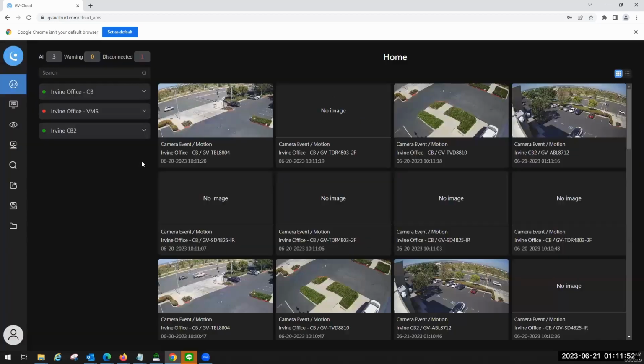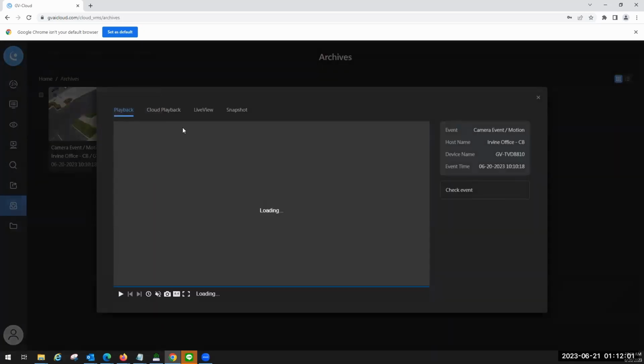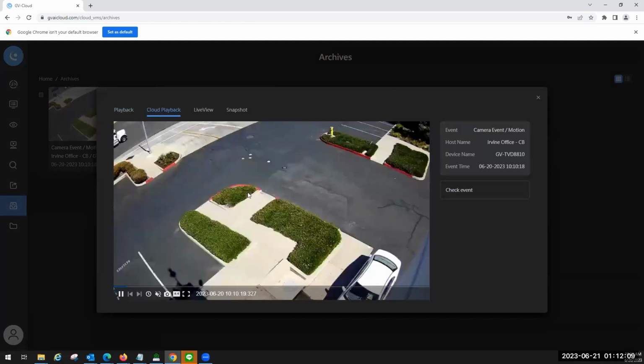All right. So now that video is archived. So what you do is I click on here, and as you see here, this is the video. I can click on it and play back the video from the playback, but it's going to take a little while. Let's just do the cloud playback. It pulls back faster. So this will pull the video from the cloud.